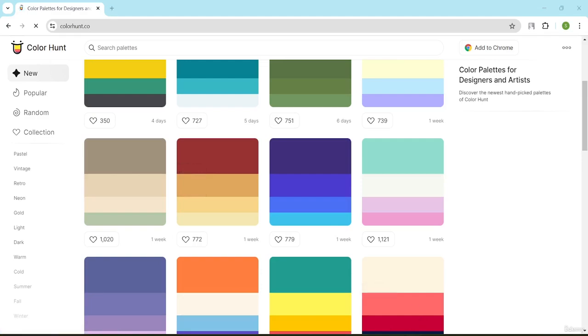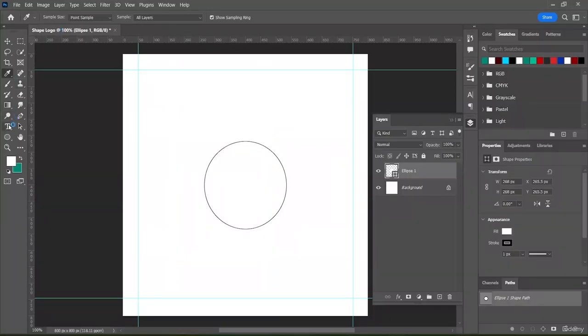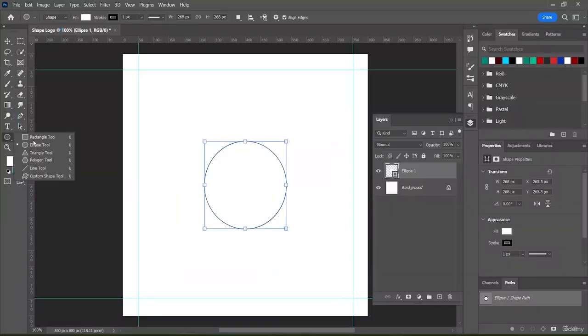Okay, so again, let me go to my Photoshop, and from here, now let's take my rectangle tool and let's hold Shift, and I will just take out this shape.